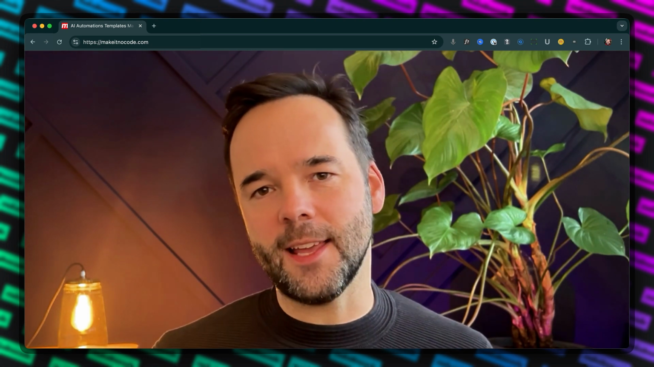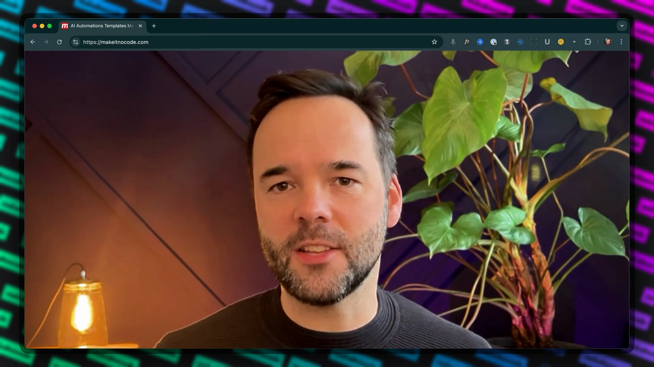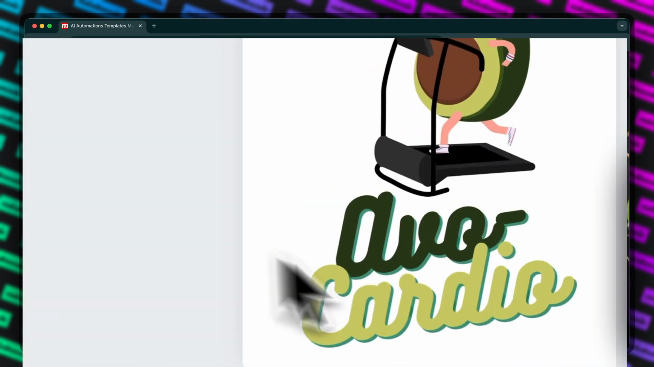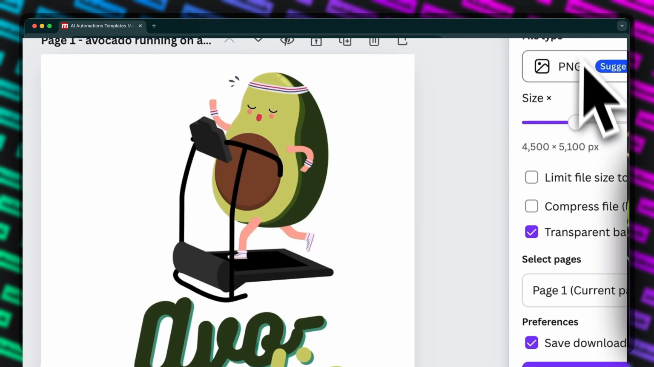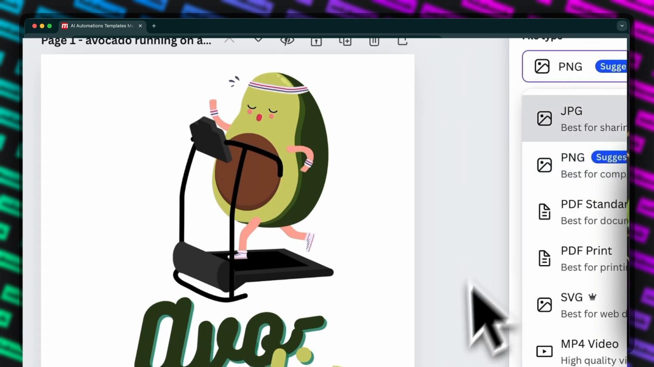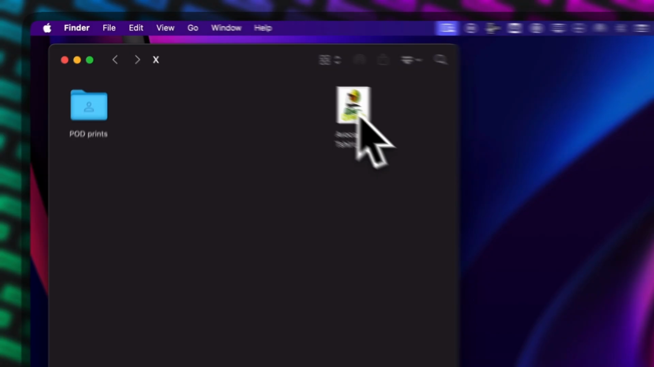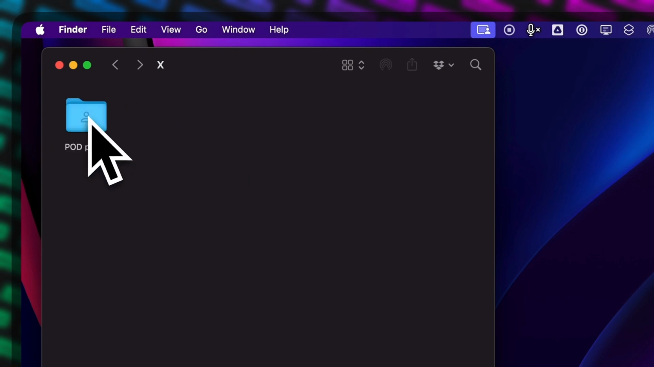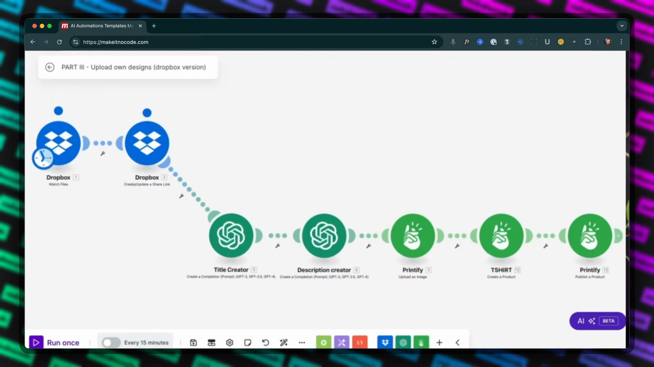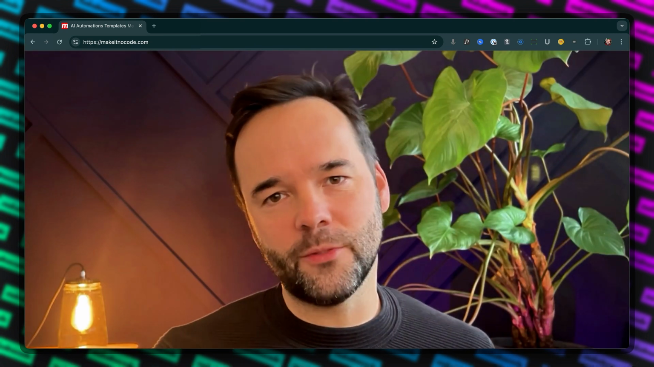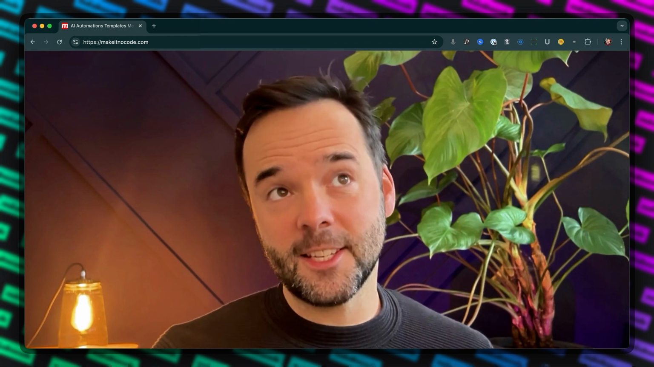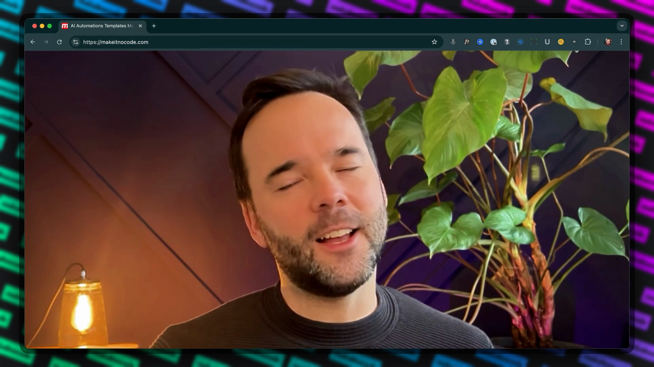How we do that is, imagine you were to design something in Canva and you download your file from Canva. So that could be a JPEG, a PNG, whatever you want to have, rename that file and then just drop it into a folder and then let AI and automation do the rest. So it's going to create a title, a description, a price. It's going to upload it to your Printify account, to your Shopify store, Etsy, Amazon, all of the rest.